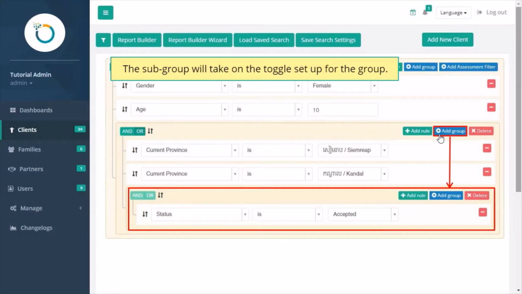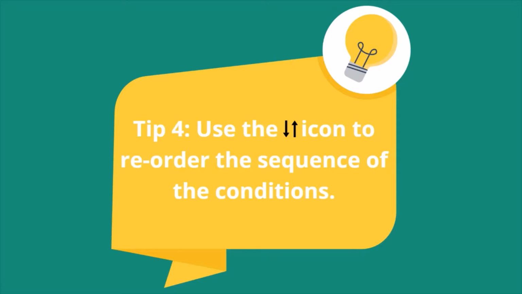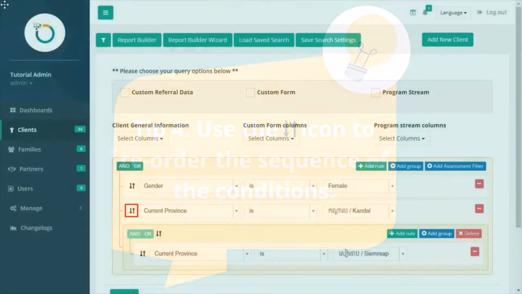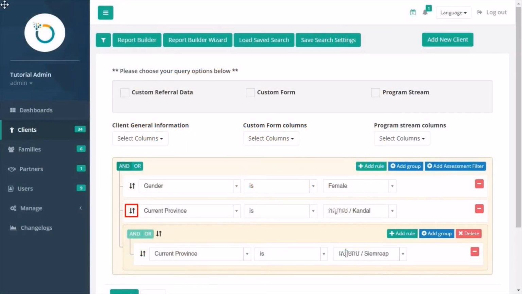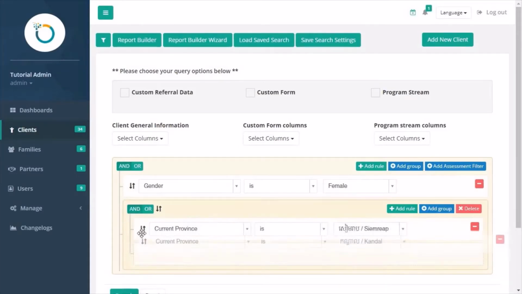When you add a new group, always check which toggle is selected. You may get wrong results in a sequence where the groups and toggles are not set up properly. You can use this icon to click, drag and drop any rule or group of conditions to reorder their sequence. However, you must be careful while doing so, as this will change the search results that you will get.